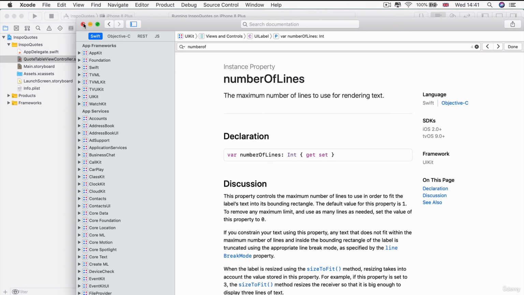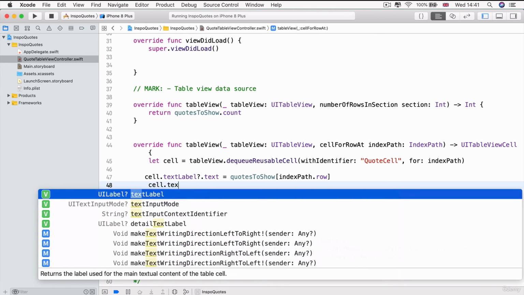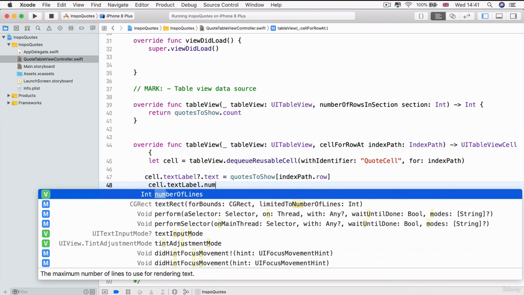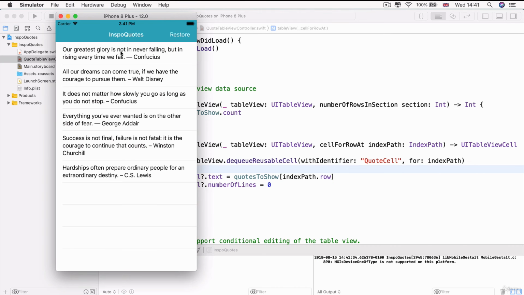So let's close down this documentation, and then we're going to say cell.textLabel.numberOfLines is equal to 0. And now if we run our app again, everything is taking up as many lines as it needs to in order to display. So for example, this one's taking up 3 lines, this one's taking up 2, and nothing is cut off anymore. So brilliant.